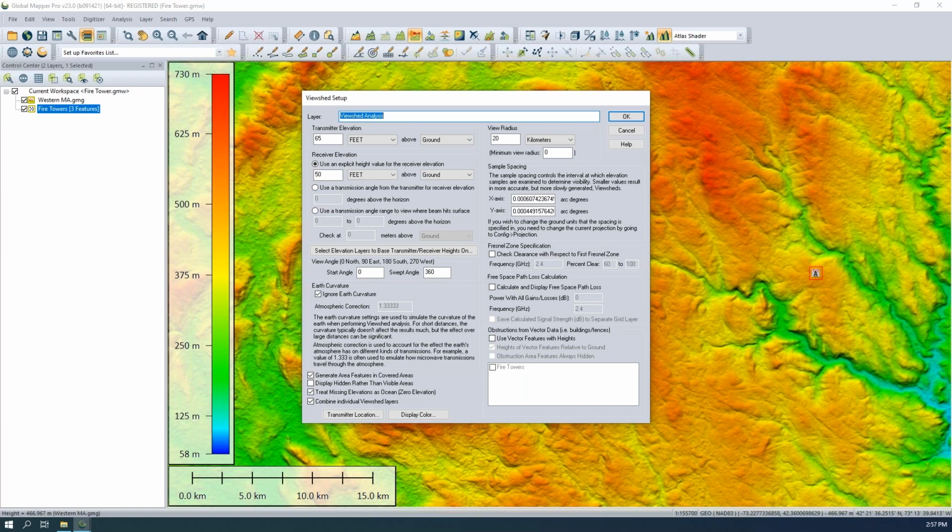Now this looks pretty much the same as previous versions of Global Mapper. This is a great, powerful tool with a lot of advanced options for dealing with maybe some more complex viewsheds that deal with Fresnel zone specification and frequency. But we're going to just do a simple view analysis here. We're setting our transmitter elevation, or our view elevation, at 65 feet above ground. That's the average height of our fire towers here.